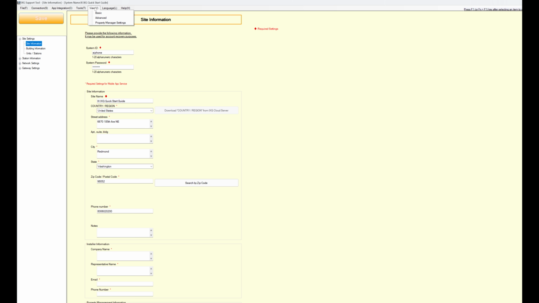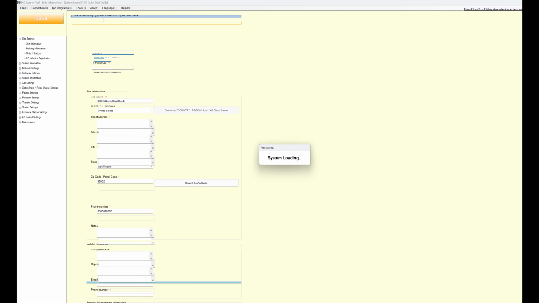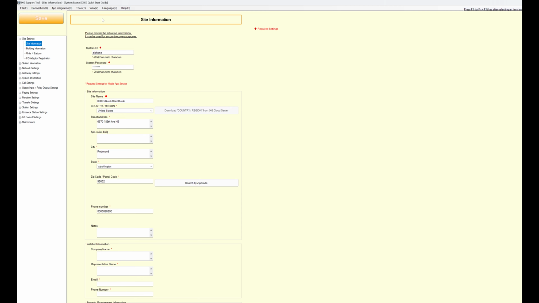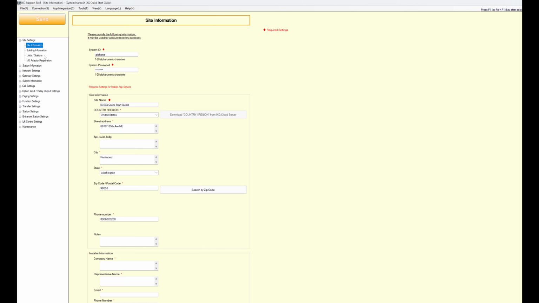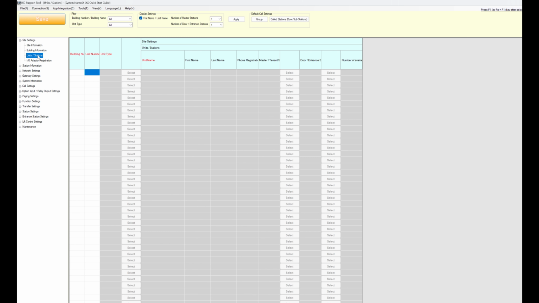Before we get started adding any stations to our system, we need to open up our advanced view. Up at the top of the support tool, click View and then click Advanced. This is going to open our full suite of settings in the left side menu. Now that we're ready to add stations to our system, we're going to navigate to Site Settings on the left side and then Units and Stations.